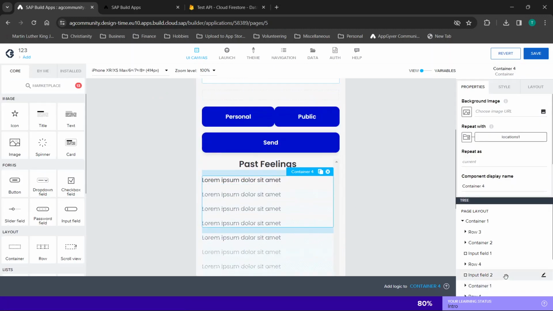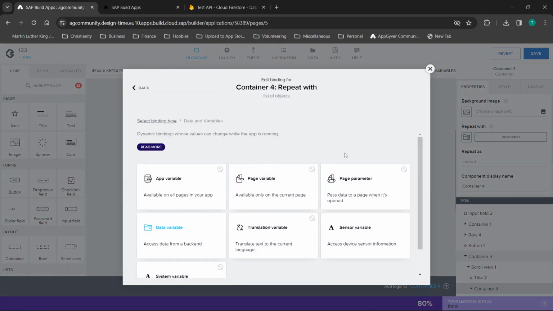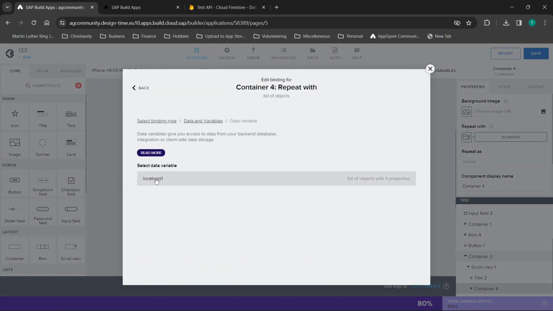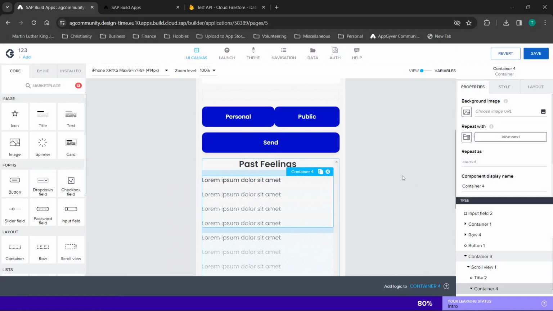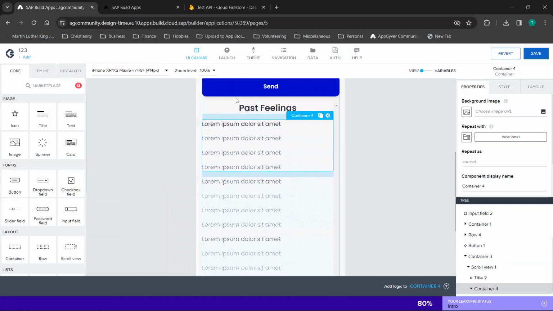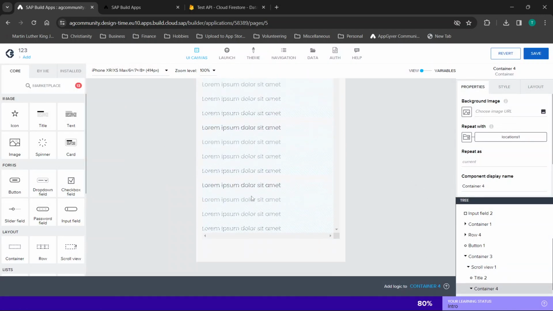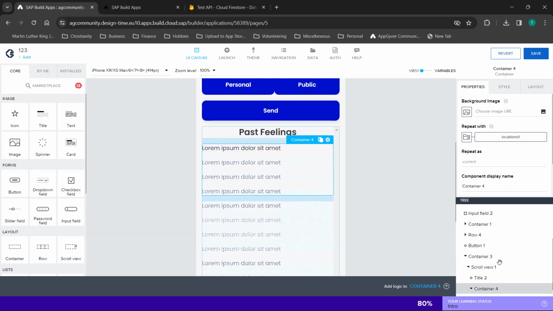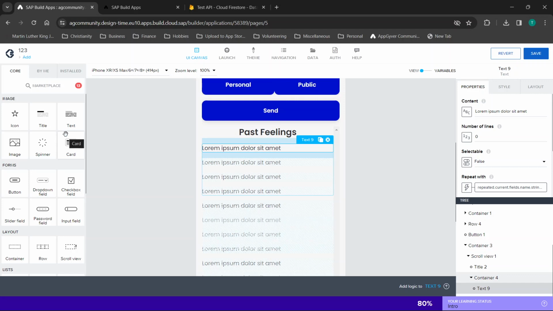Now, once we do that, we can go back here and repeat with data variables, data variable, location, and save. Now it'll look similar to this. It'll just have the text and this shadowed look. So now we can actually put different text fields within this container.